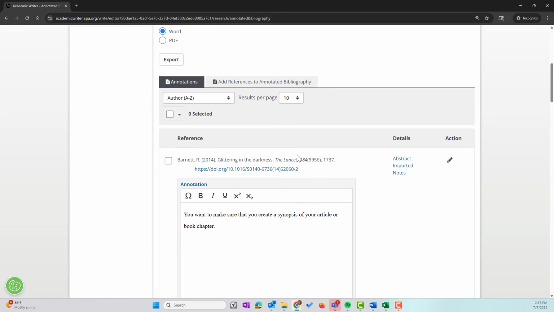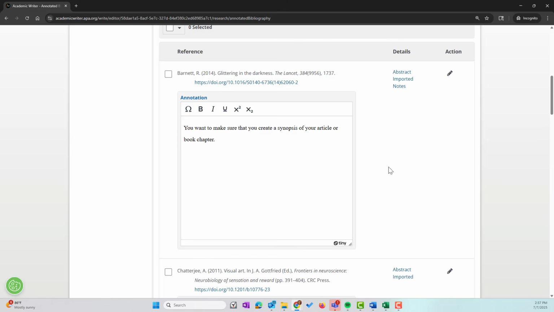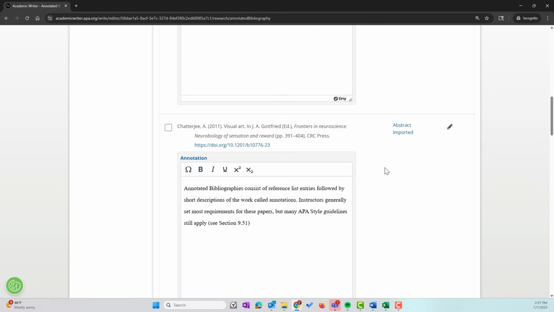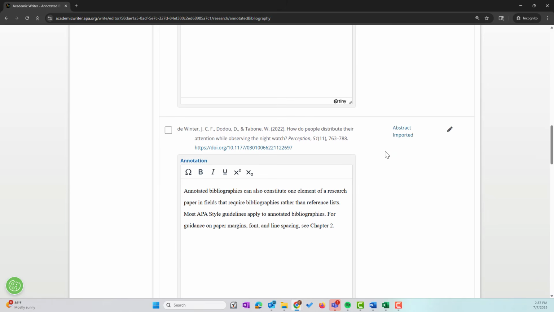Here we are in an existing paper. I've started creating annotations for my 7 references. One thing to consider when creating your annotations is that it should be a synopsis of the reference that you are including. So if it is a journal article, you would write a paragraph summarizing that article.